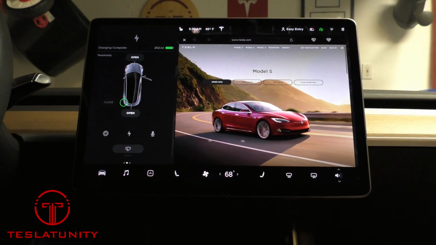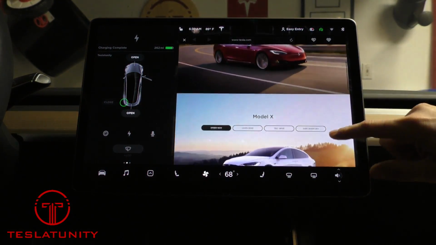All right, moving over to the web. You can see the web browser looks great. It's much maligned in the Model S and the Model X, so we will play with it.